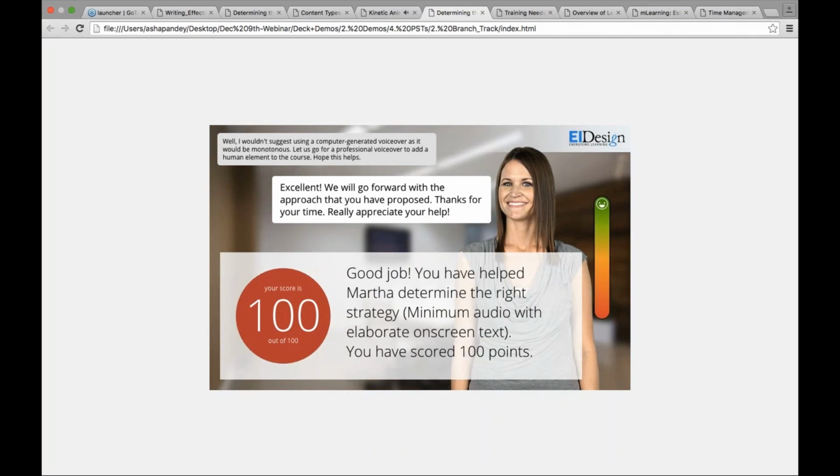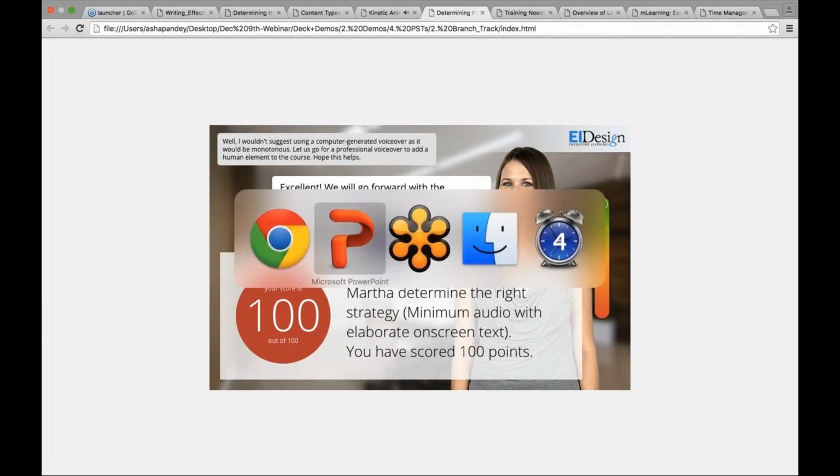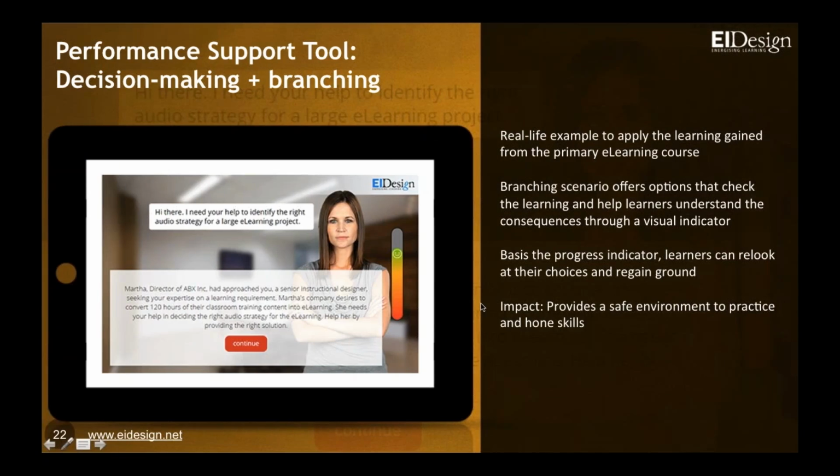Okay, so now we've used this approach of a performance support tool not only to supplement or complement the e-learning courses, but equally effective as very safe evaluations for the instructor-led programs. So this is something which is really a very, very powerful approach that we can use.